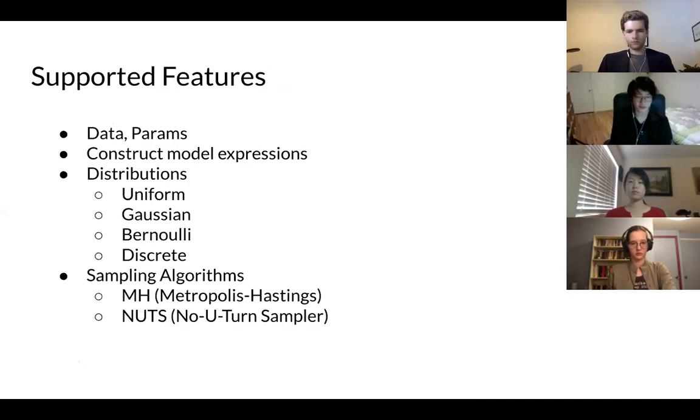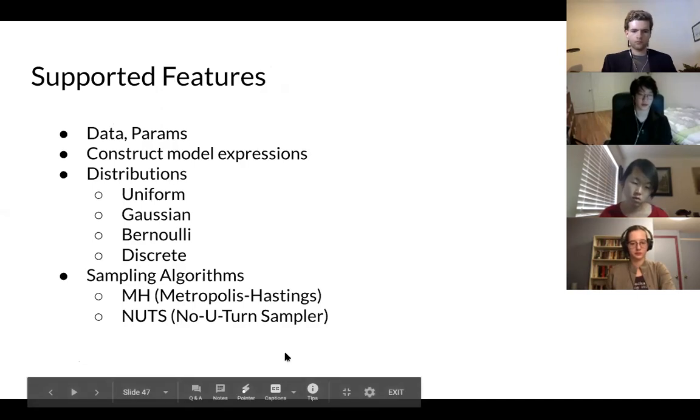So the supported features are, we have ways to define data and param. We have a way to construct models using distributions such as uniform, normal or Gaussian, Bernoulli, and discrete. And we have inference algorithms such as Metropolis Hastings and no U-turn sampler that work on these models.